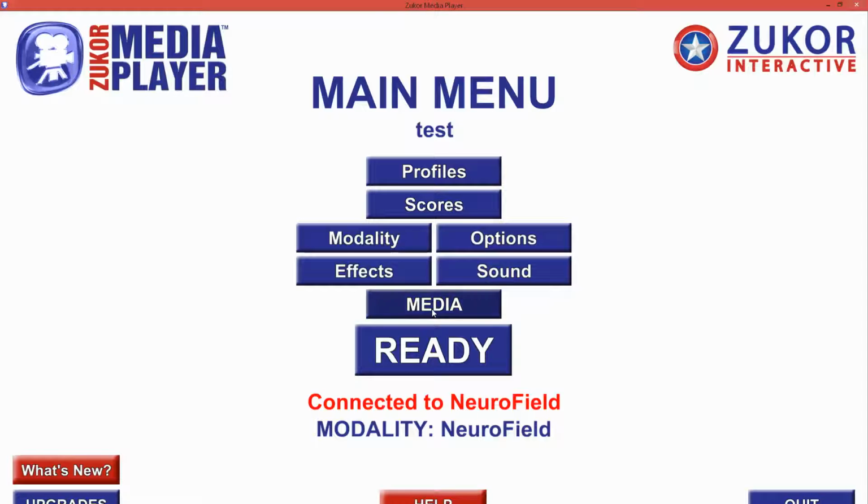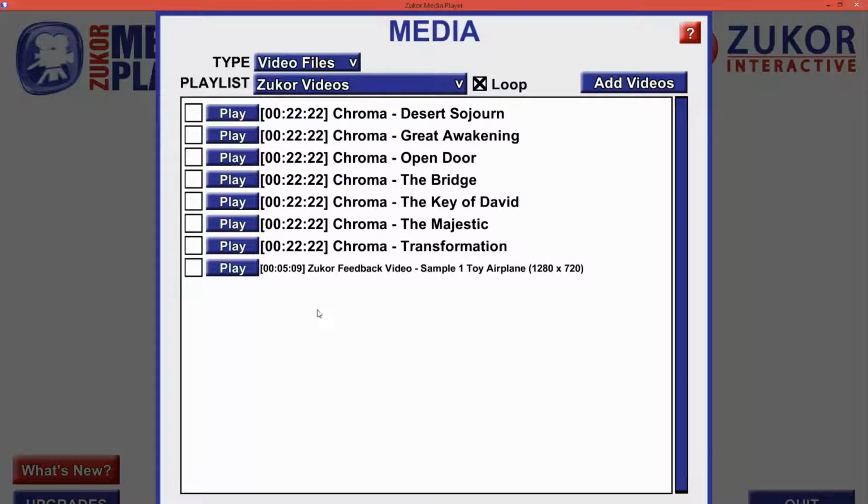Next thing you want to do is choose your media, and you can use it in Zukor. You can do a lot of different stuff. They have video files, DVD, all sorts of stuff. I just have some video files loaded. You can put in a DVD and start a movie.